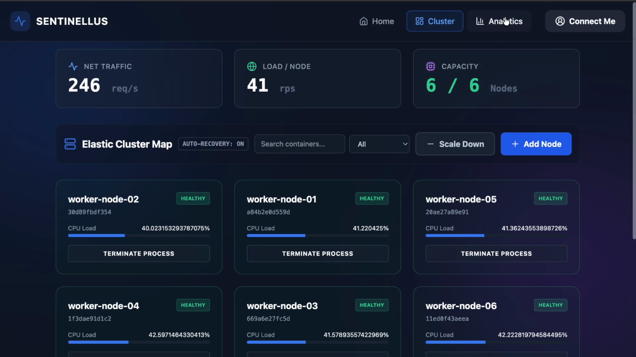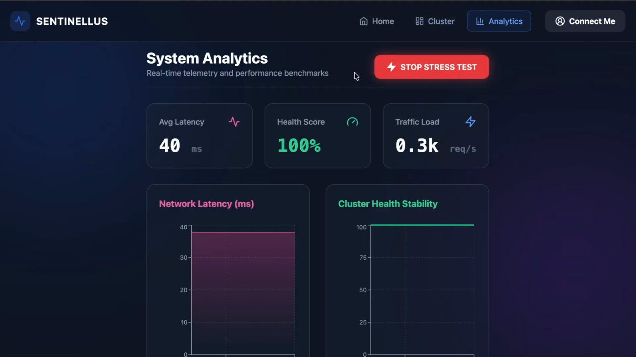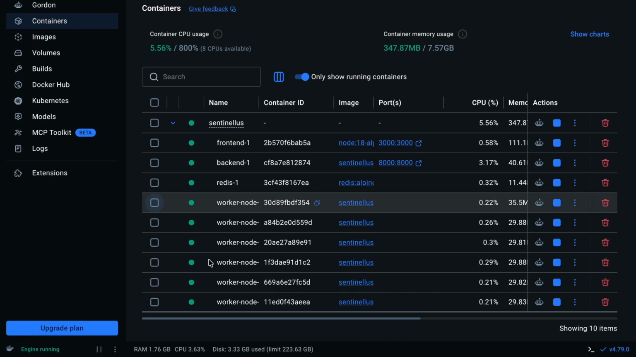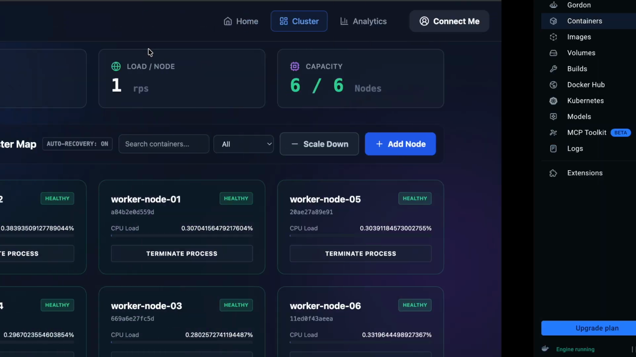Now let's stop the stress test. So now the system will be coming back into a healthy situation. As you can see, load is decreasing and requests per second are decreasing. Here you can see there are multiple containers and the current utilization.